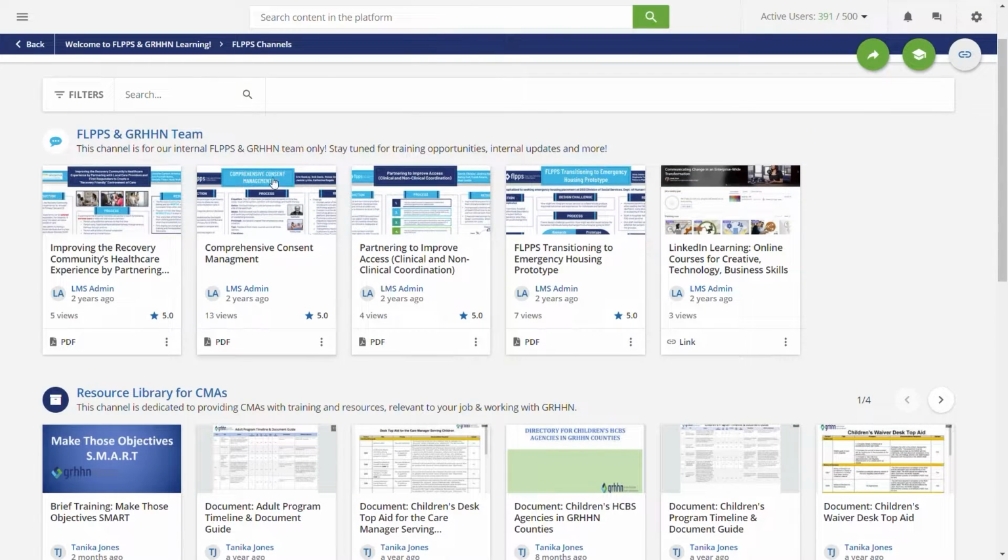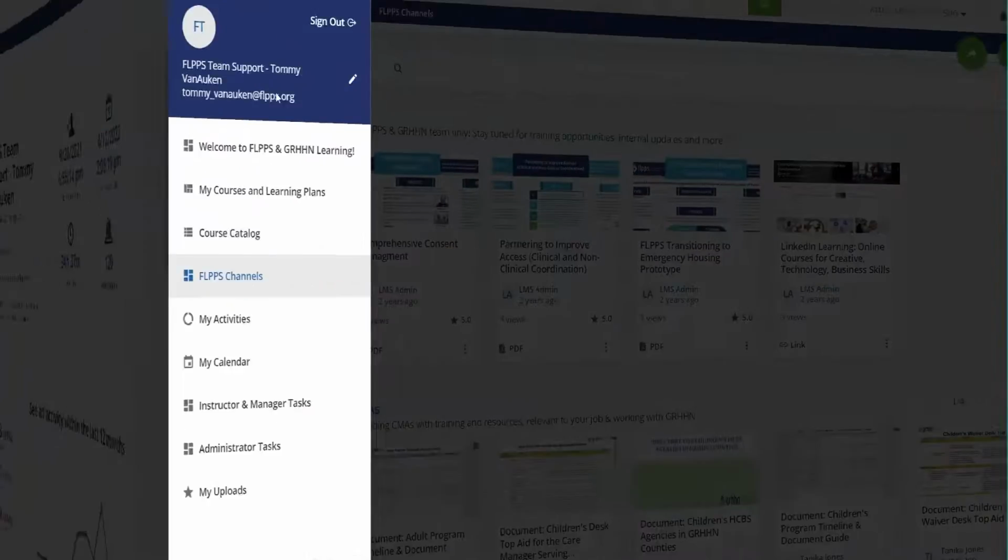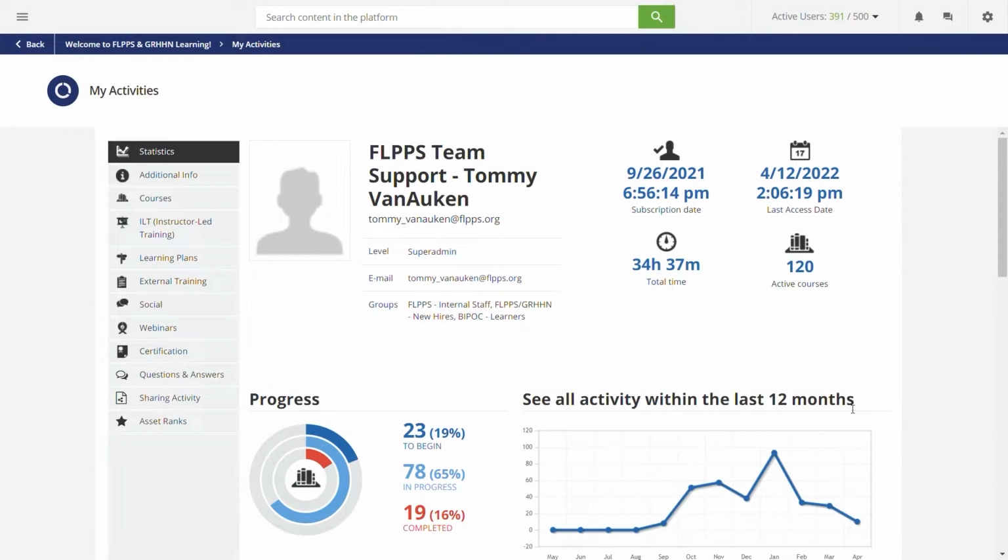This is an optional extra for anybody looking to sign up for the LMS. A lot of people find it incredibly useful to have a centralized location of documents, but it is not a requirement. So looking at the My Activities tab, you'll notice that there's a lot of data to get through.